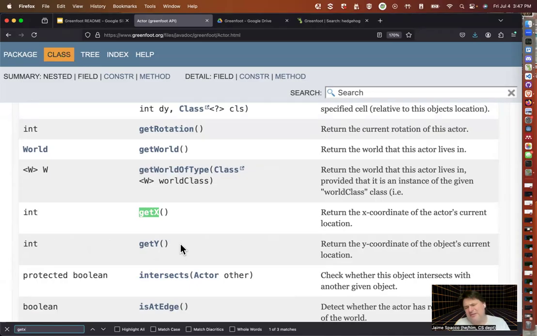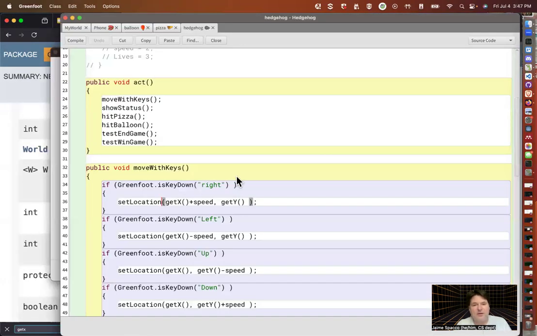You would have to create a point class. Would you return an array? Who knows? That makes a lot more sense. So set location can take two parameters, X and Y, but then we just have get X and get Y for figuring out where we are. So we get our current X and we add speed.